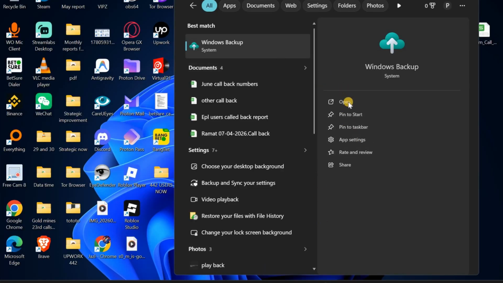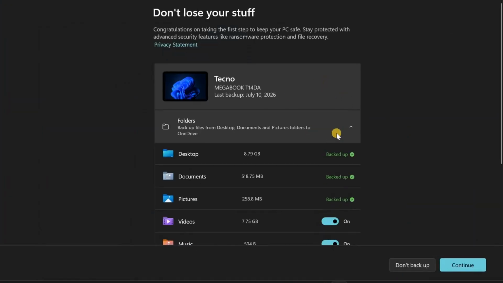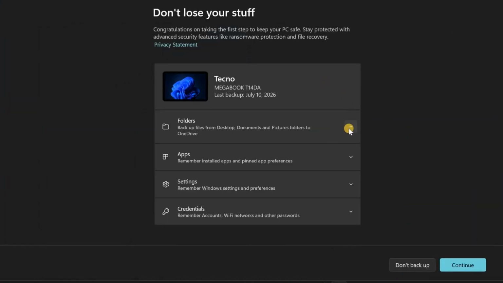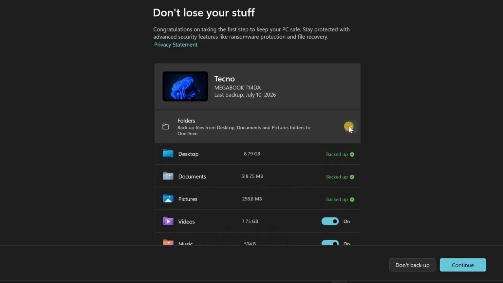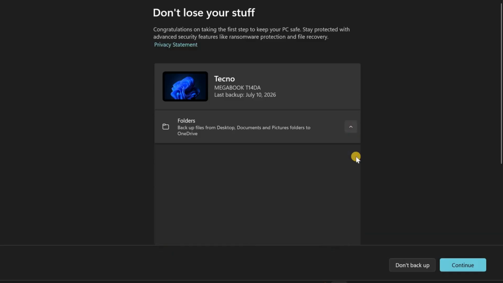You see this Windows Backup application. Go ahead and open it. And here you see that for my case, I backed up all my data. So if you haven't backed up your data, come over here, then select what you want to back up. For my case, I backed up everything on my desktop, everything in my documents, and also my pictures.